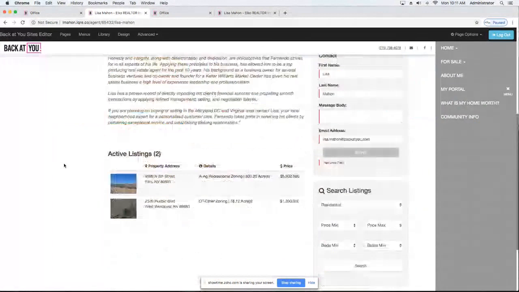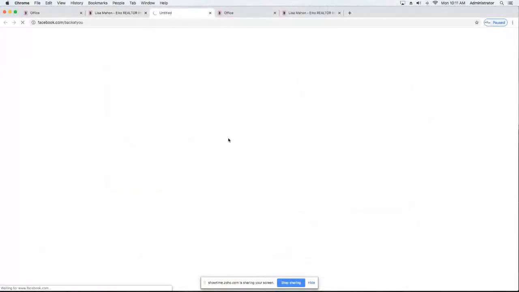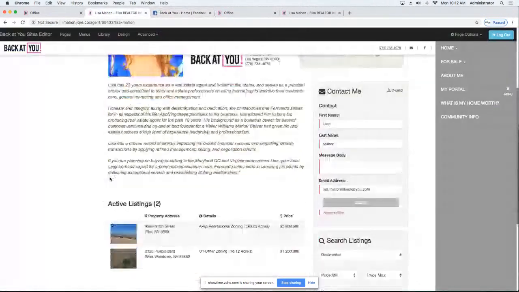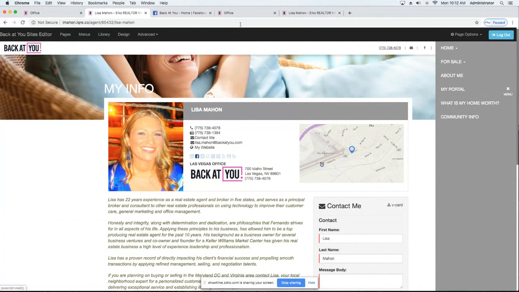Now, this is where your bio is going to show up. And also, if you have added any of your social media accounts, it's going to go here and they can click on it and it'll take you directly to the link of your page. So very important that you fill this out, because you want to have as much information on your About Me page. Everybody is checking out who you are as an agent nowadays. So fill out as much information as you can.